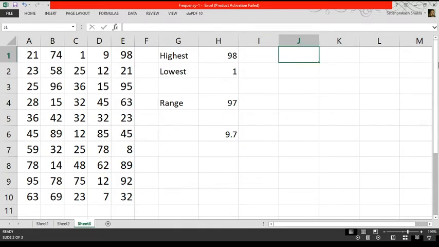Now we'll give the headings to different columns of our frequency distribution, and in that the first column will be class, so the class will be written here in J1, and next to it in K1 we'll write frequency. Here we will prepare a frequency distribution.